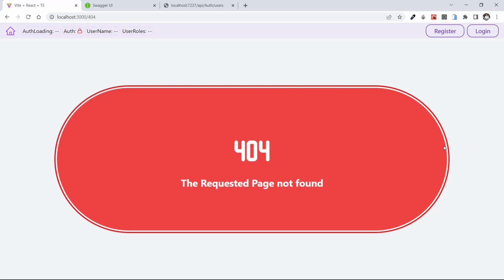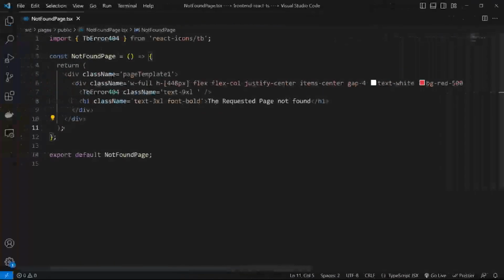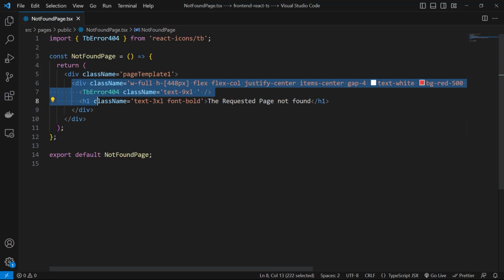This is just a simple division, and we have this 404 icon and the text requested page not found. Let's take a look at its code and continue. Here in the code, we have this division, and we are using the class name of PageTemplate1. Then we have another division, and inside of that we are using this icon of TV error 404 and an H1 with these classes and the text of the requested page not found.